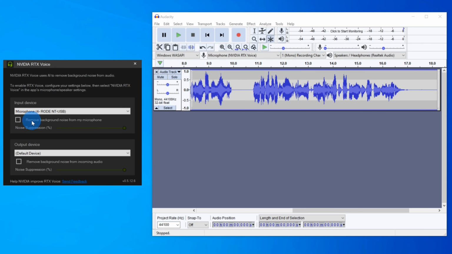Once you're done with the voice or the background noise removal, I recommend unchecking this because it places quite a bit of load on your system to do active background noise removal. So turn that off and then turn it back on when you need to use it again.